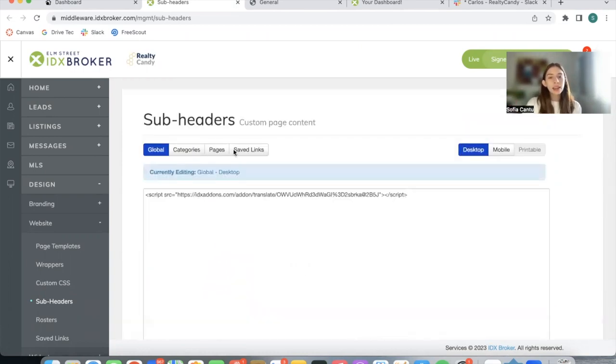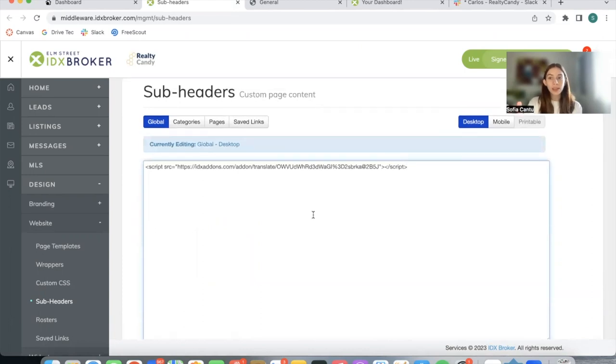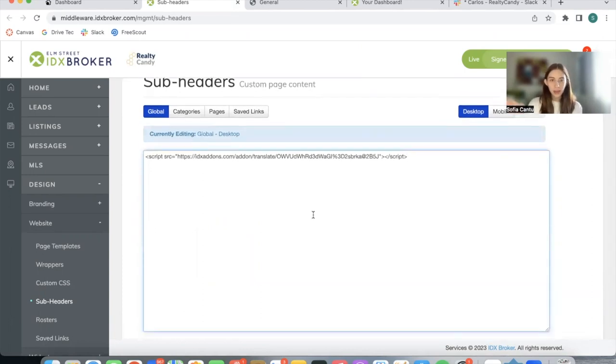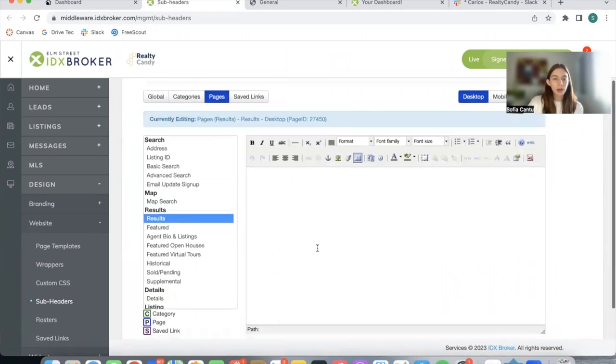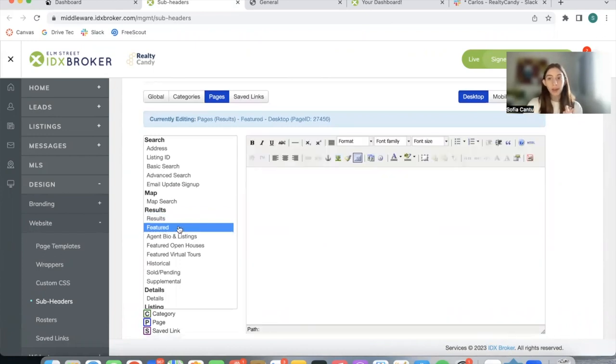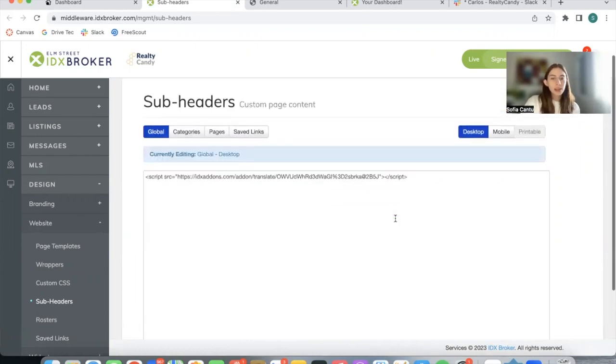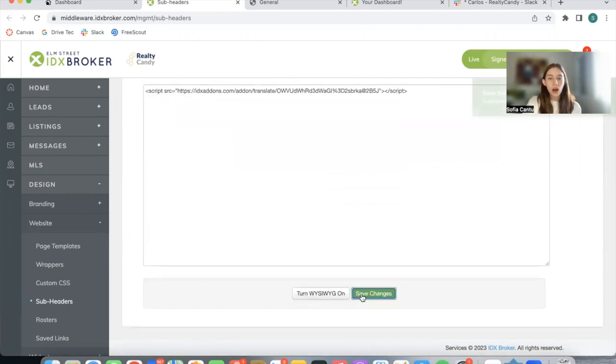And if we add it in this global section, it would translate all of the IDX pages. If you just want to translate some of them, you can go to the specific ones here. So just add it in results and not in global, just in featured. You can add it to two of them, three of them, etc. In this case, I'm going to be translating everything and click on save.